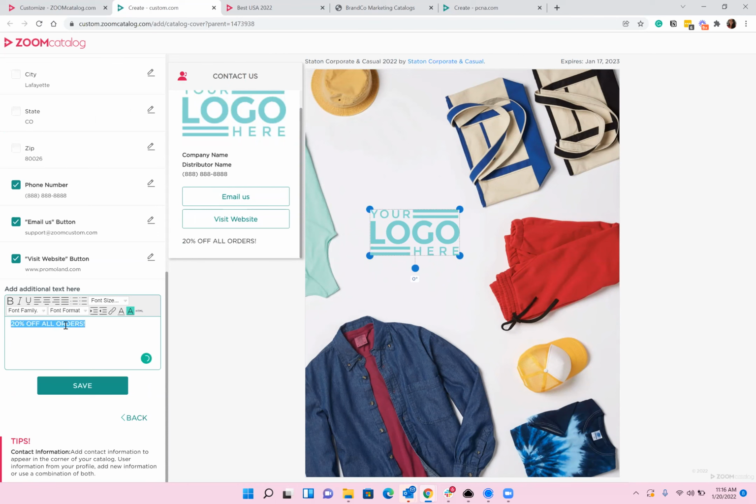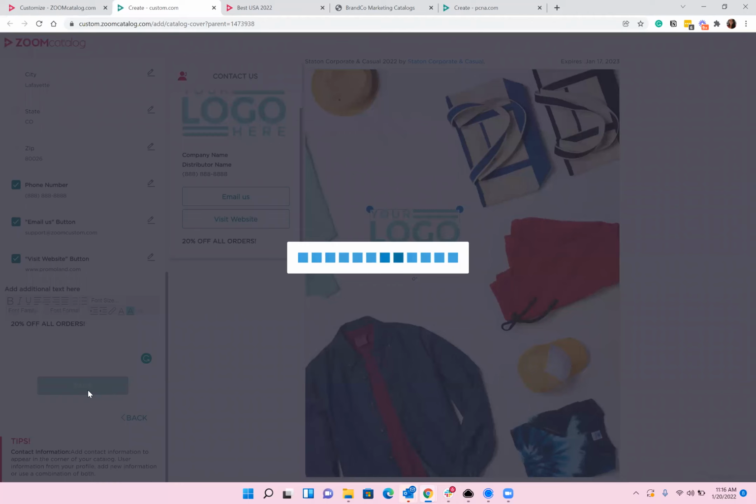So I add a little message. You can format that however you need. And then if I'm happy with the way that looks, I'll hit save, and that's it. So if you didn't edit your contact information or choose a different logo, you could really do this in under 30 seconds, hit create, and then you just need to wait a few seconds. Our system is going to generate that catalog for you, and you're going to have your very own Zoom catalog.